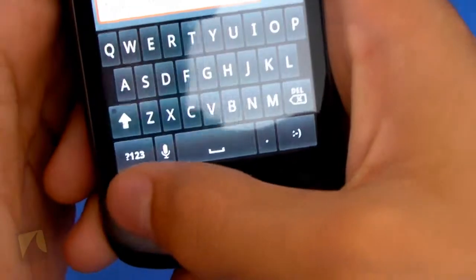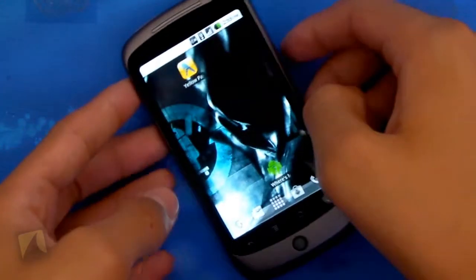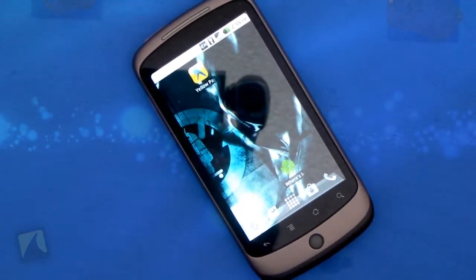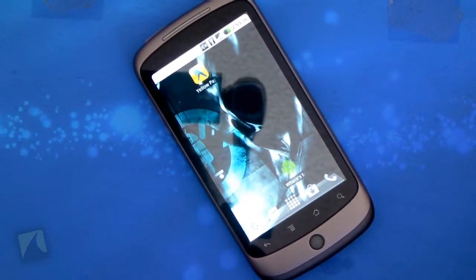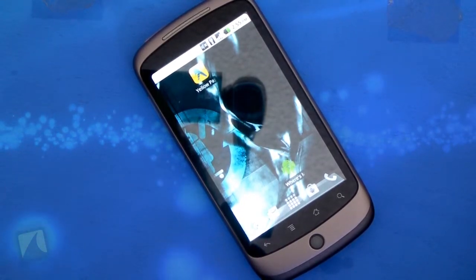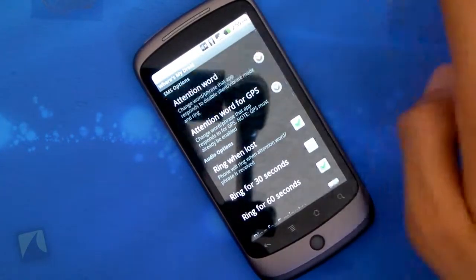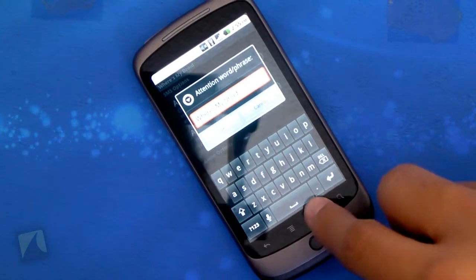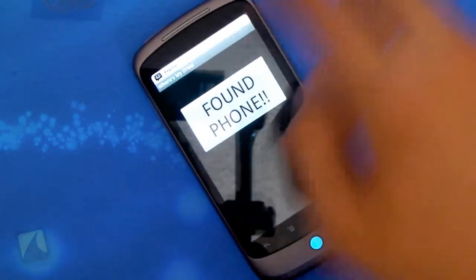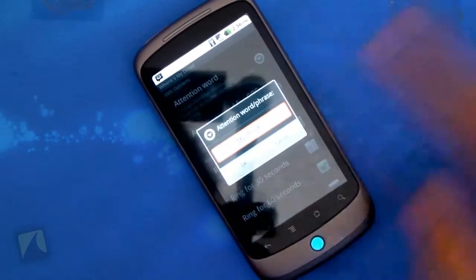It's covering up the number there, and hopefully, if she sends me the text message correctly, the actual ringer will be activated, and I'll be able to find my phone. So let's see how fast she can send the message, and now let's go ahead and see if it works. And there it goes. She sent me the text message. It says found phone. And there you go. It starts ringing.